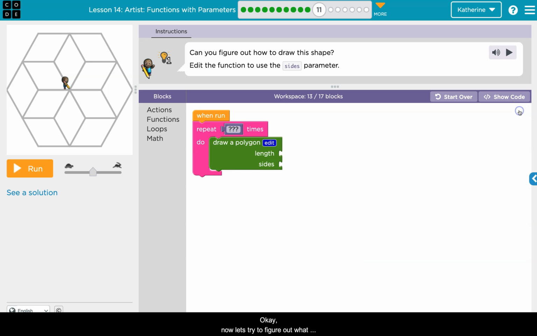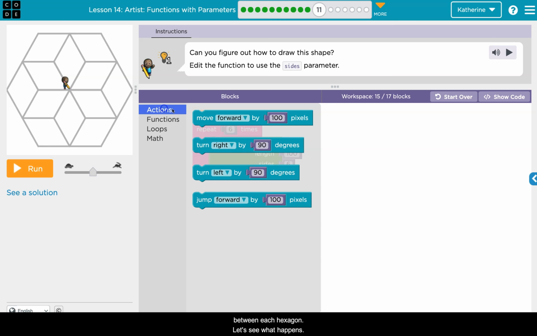Okay, now let's try to figure out what kind of shape is being spiraled around the center. The shapes will overlap each other. Can you tell what it is? It is a hexagon being spiraled 6 times. So let's draw a hexagon with 6 sides, and let's assume the length is 100 like last time. To make a spiral, let's do 360 degrees divided by 6 hexagons, so 60 degrees of turn between each hexagon. Let's see what happens.